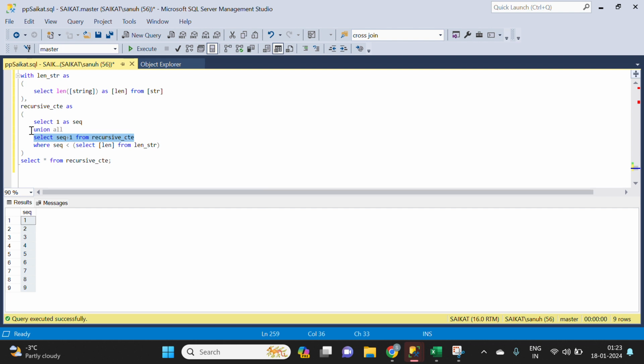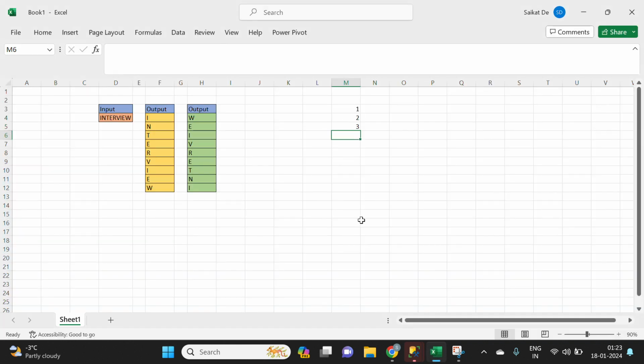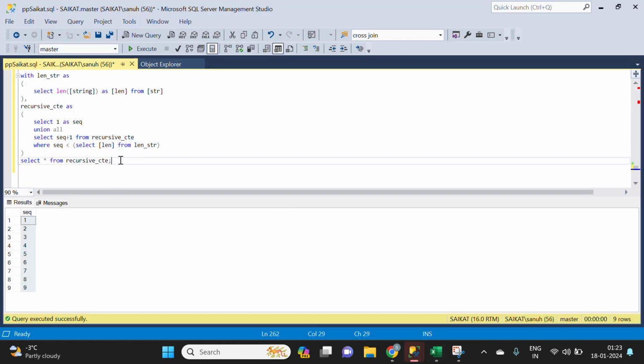Then again, this statement will be executed because this condition is satisfied, right? Then again this will be executed, and this time the sequence will be 2 plus 1, 3. So select 3. Then it will be 3, right? In this way, this will work. So I have got the values, right? 1 2 3 4 5 6 7 8 9, till the length of the string.